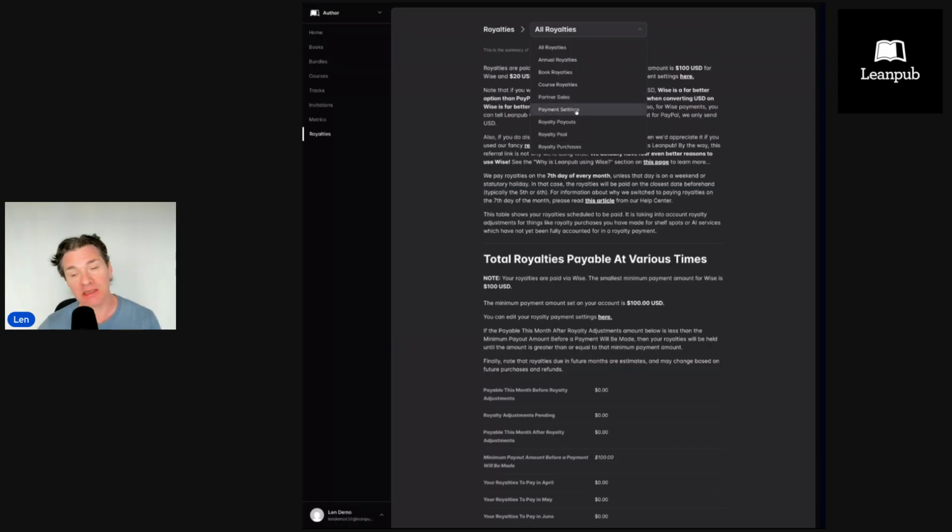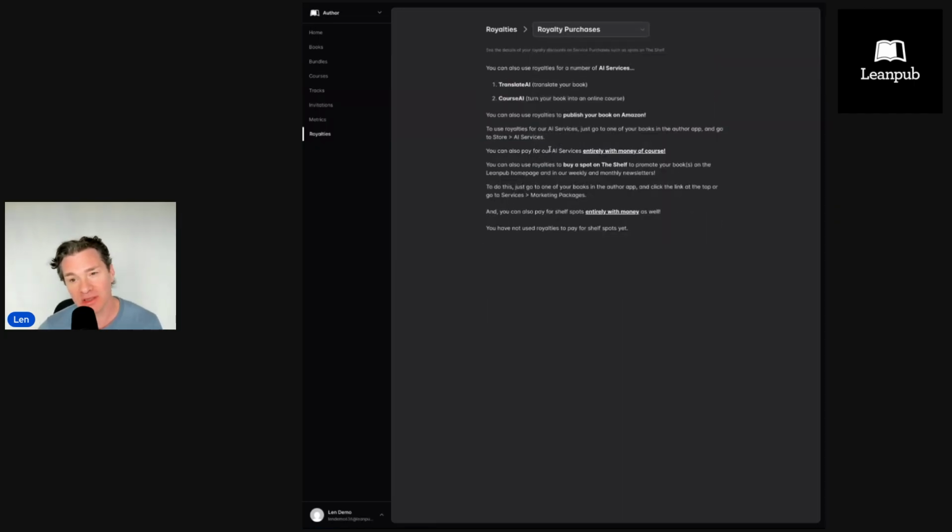You opt into these as well, or well, you'll probably be opted in automatically. But anyway, it's a really great feature. There's also the payment settings and the royalty payouts section here, where you can see all your payouts. There's royalty pool. If you've got any free with membership books, if you've opted into that, then you'll see your royalty pool payments there. And then there's royalty purchases.